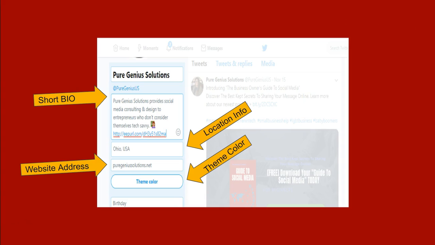If you have a website, you definitely want to add a website link. This will be a great resource for followers. So, if they want to learn more about your business, they can click on your website link.